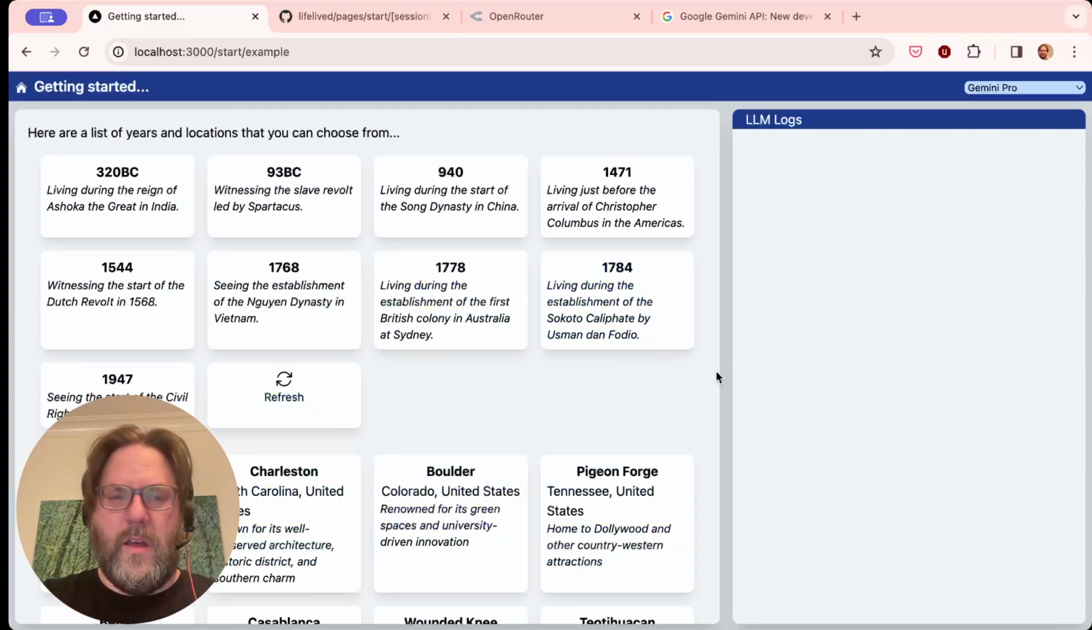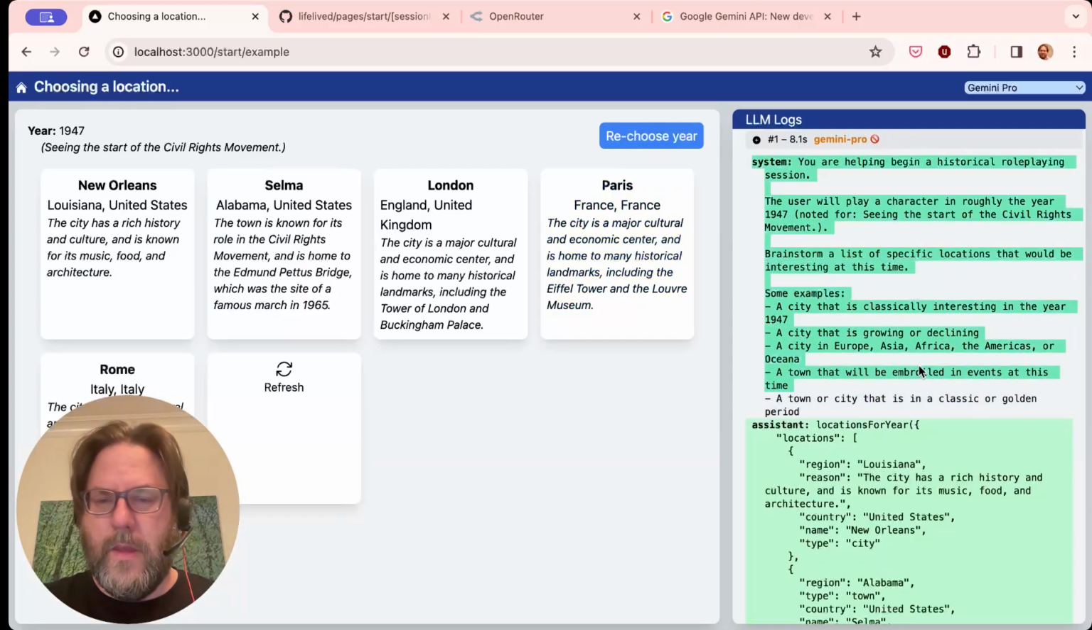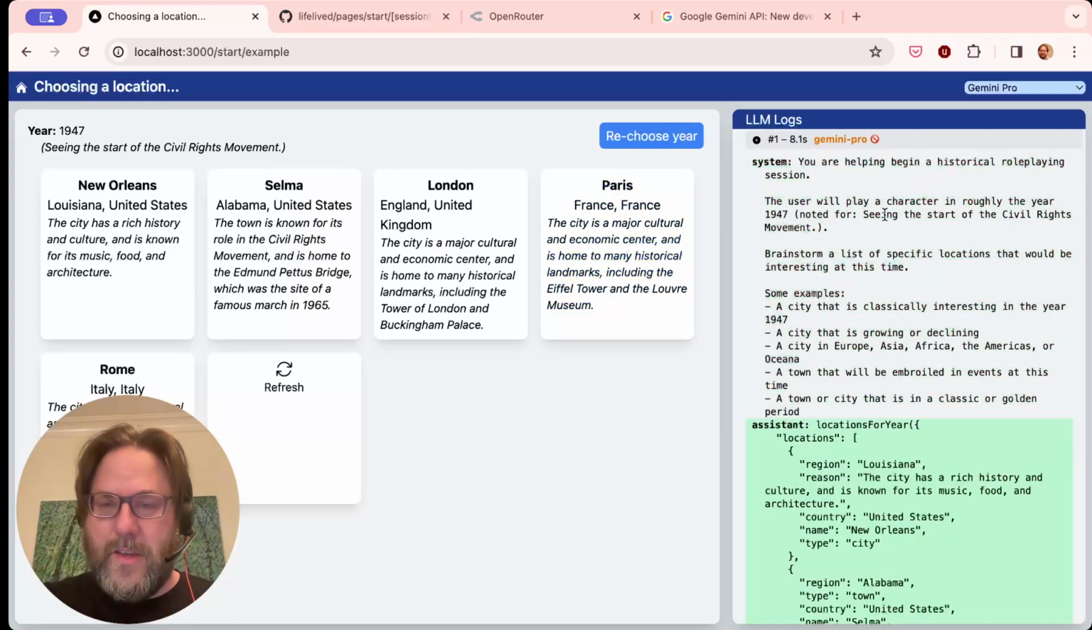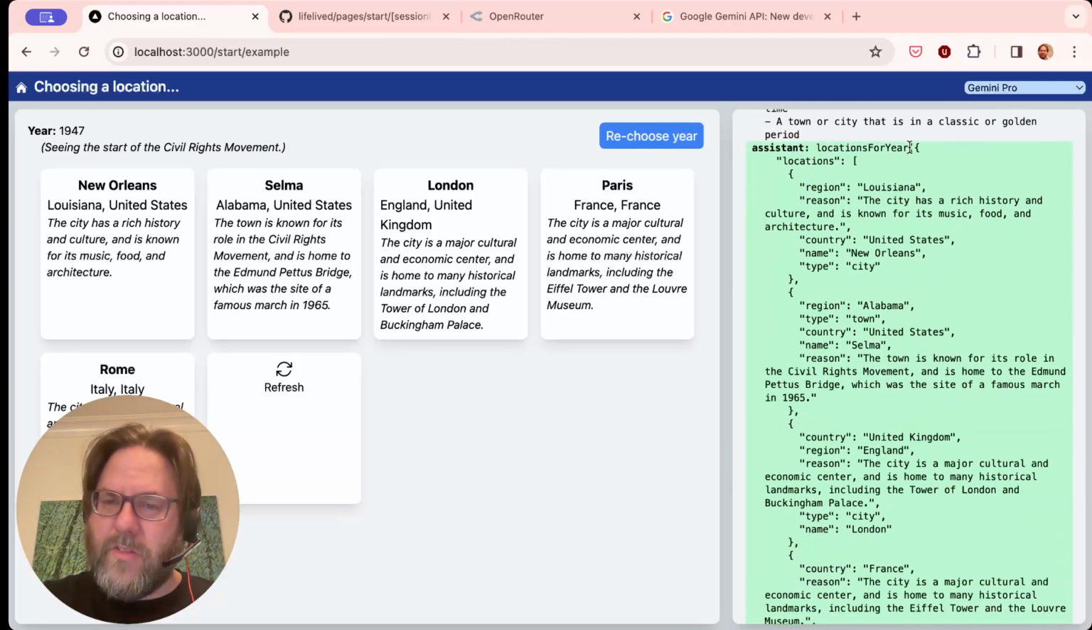So here, the first step, we choose a date, and now we ask, what are some locations that are interesting at that date? You can see the prompt over here. We say, here's the year, and then we just give it some examples of places that we might be interested in. So here we have a couple of locations. Selma, that makes sense. Some standard ones.